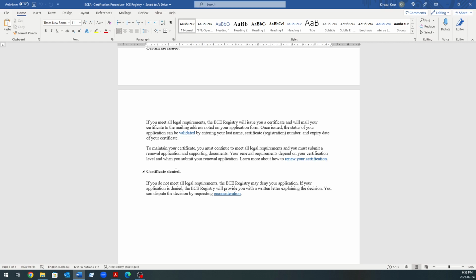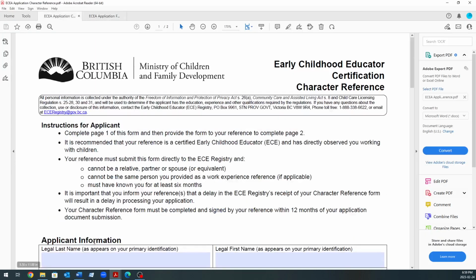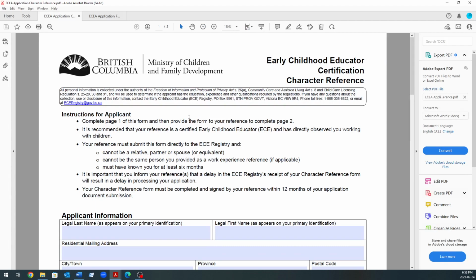So now let's look at the other two forms. So the first form that we will look at is the character reference form. So this form must be completed by somebody that you know, who cannot be a relative, partner, or spouse, and they must have known you for at least 6 months.